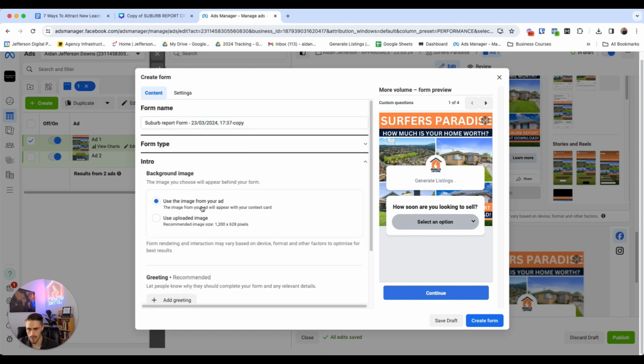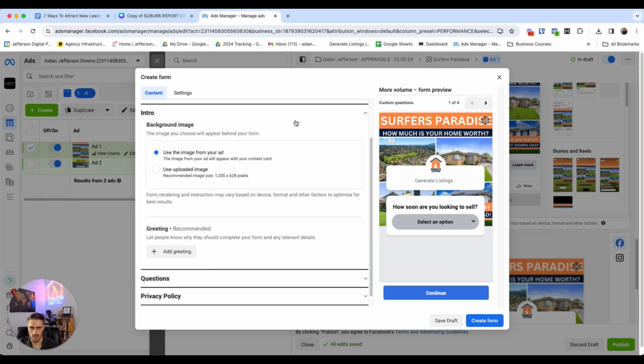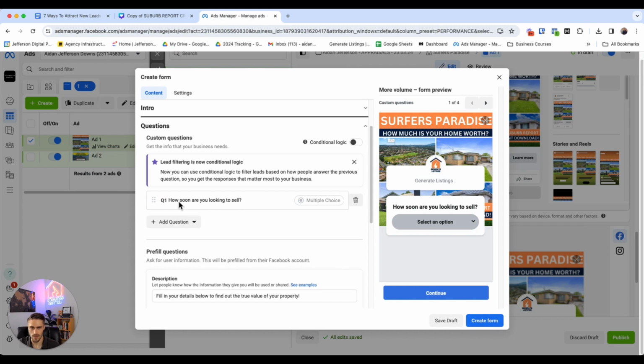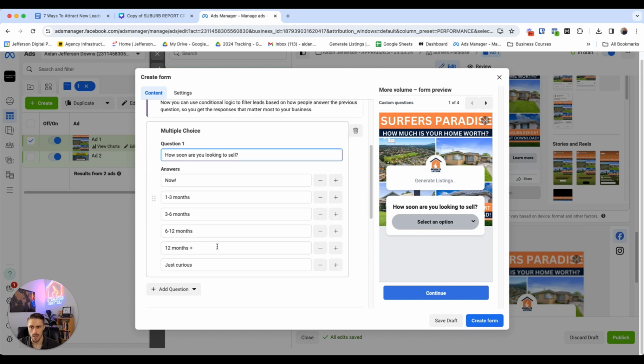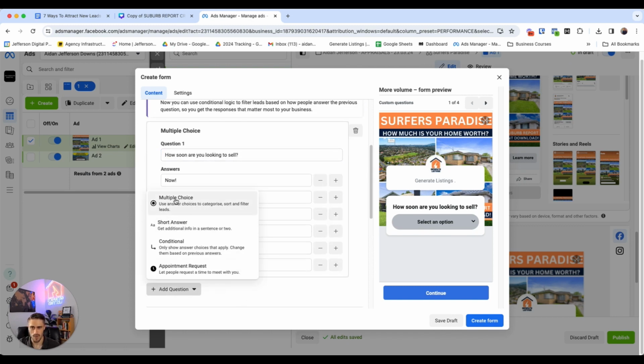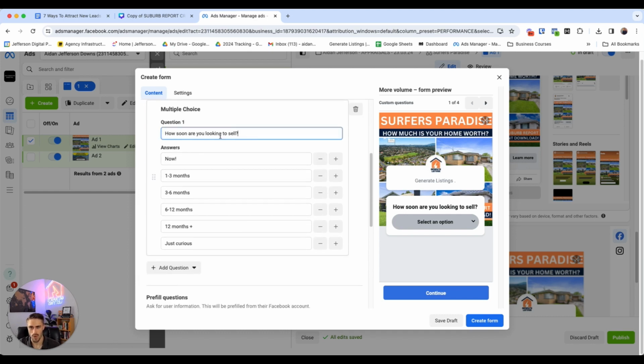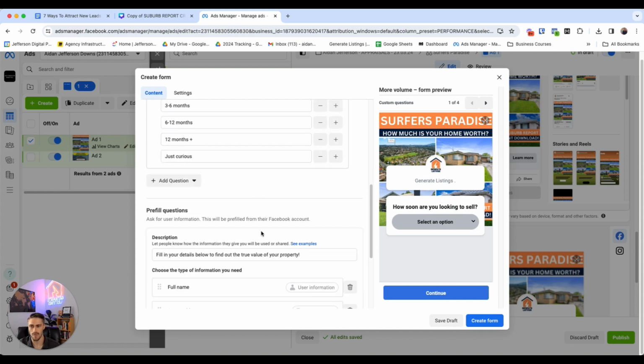More volume. We're not really using the intro, so we can just skip that. Questions. We can see how soon are you looking to sell. We've already got that set up. So basically the way you'd set that up is you go multiple choice custom question in the custom question section, put in the question, how soon are you looking to sell, and then make the answers now, 1 to 3 months, 3 to 6 months, 6 to 12 months plus, and just curious. So that's how I've set this up.